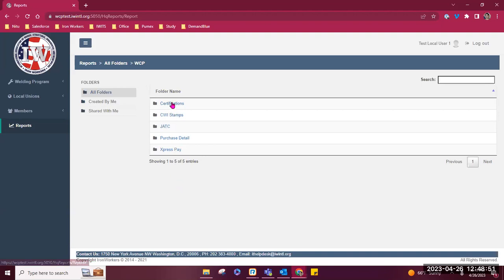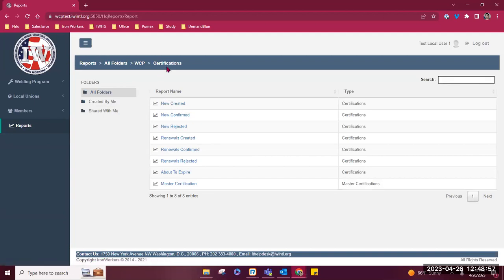The first folder we have is the certifications folder. Let's go ahead and click on that. Once you click on it, you will see all the reports in our certifications folder. The first report we have is New Created. As the name says, these are all the new certifications created. So let's click on this report.